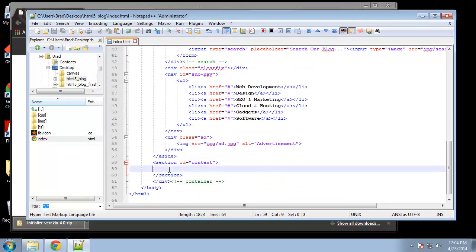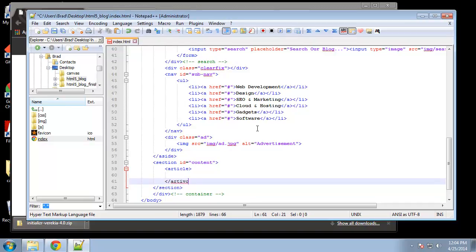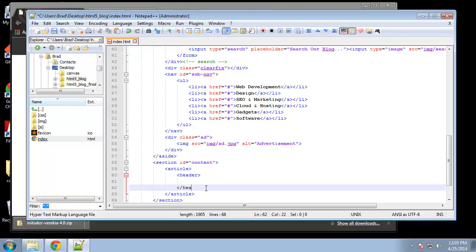Alright, so now inside a section, this is basically going to have a row of blog posts. So each post will be surrounded inside of an article tag. Okay, so in the article we're going to have a header, and actually, I'm not going to give it a class or an ID because we're not going to be styling it directly. Alright, so in the header we'll have our H2, and we'll also have the meta info, which will have a div with the class of meta.